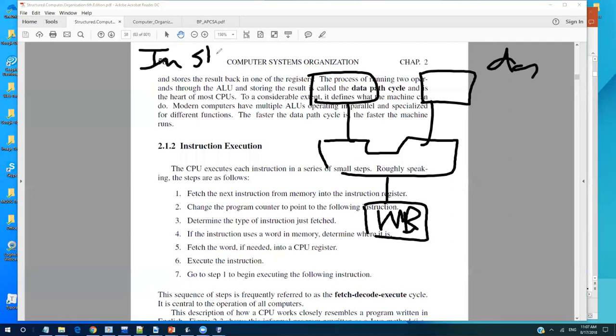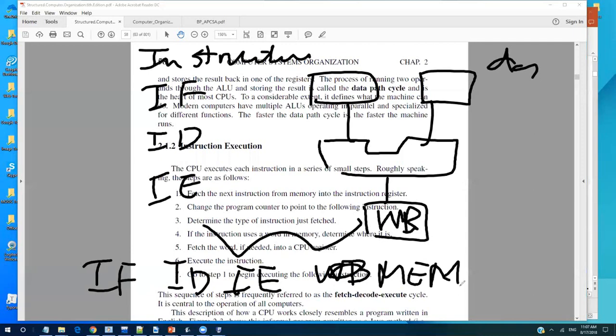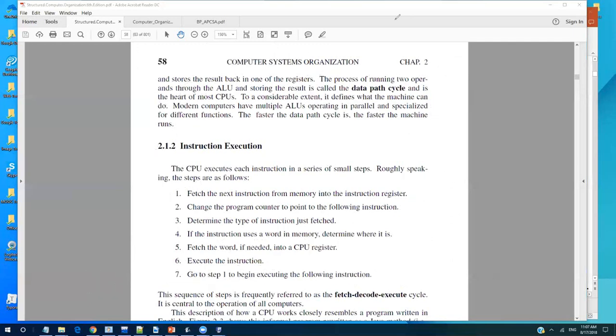Instruction cycle means instruction fetch, instruction decode, instruction execution, right? The two combined together are called machine cycle. Instruction fetch, instruction decode, instruction execute, right? Then memory access, MEM, and after that, write back. So machine cycle is actually more complete. Some people also call machine cycle an instruction cycle.